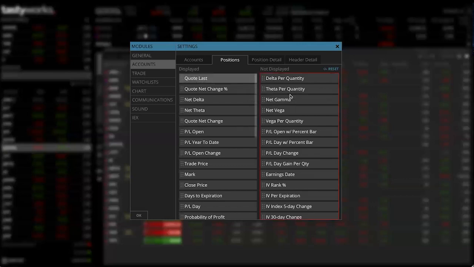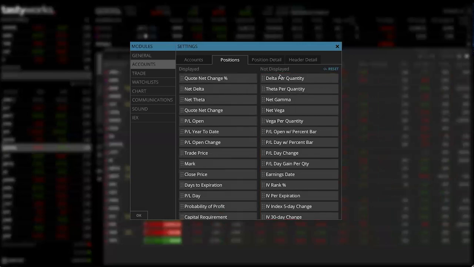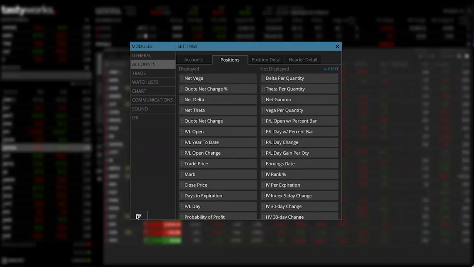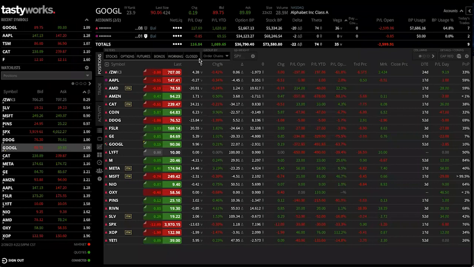If you don't want to see quote last, drag and drop it over to not displayed. If you want to see your net Vega, drag it over to displayed, click OK, and boom, now we see our Vega column there. So you can customize it, see whatever you want on your positions tab, the most applicable information to you. There's a ton of columns with really great information.